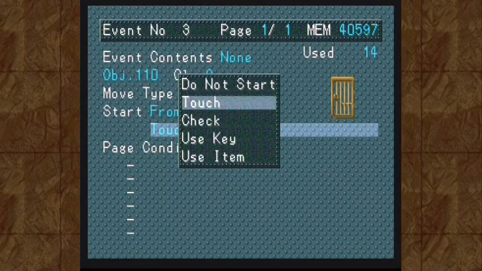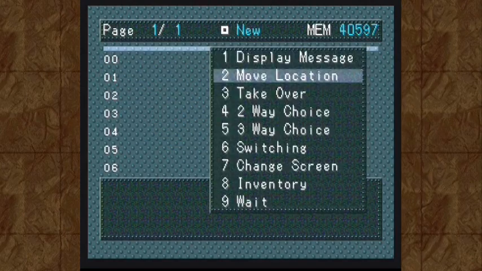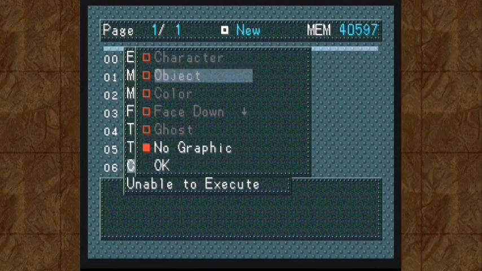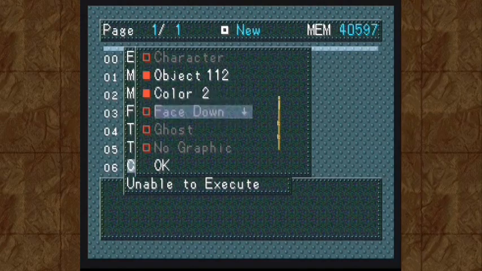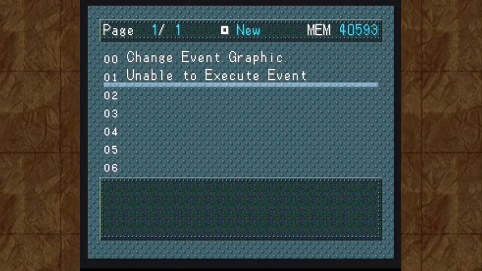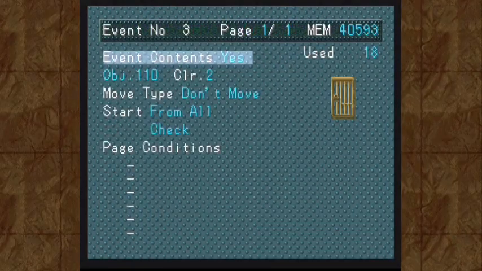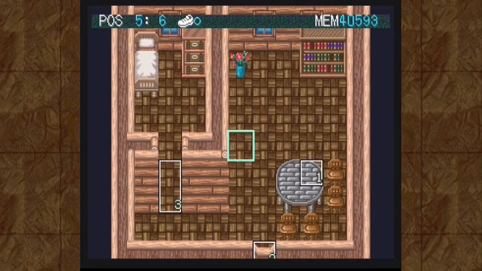And then, anytime you... let's see, do we want to touch it or check it? We'll have us check it. So anytime we interact with it, we're going to have it open. So we'll change the event graphic to that. And we'll have this unable to execute, so it remains open once we open it. And I won't worry about a sound effect this time. That kind of takes a little bit too much time.